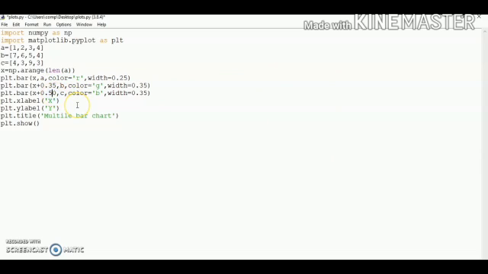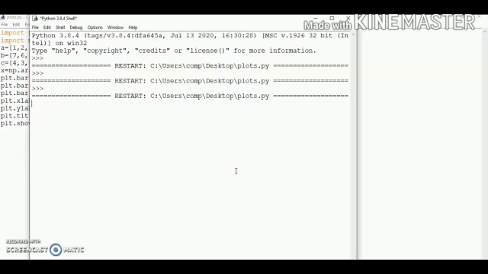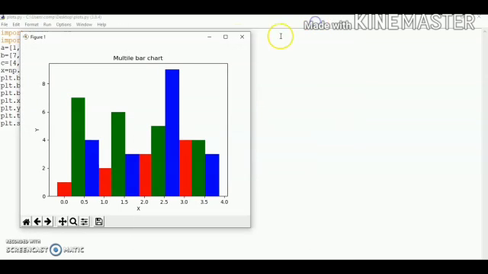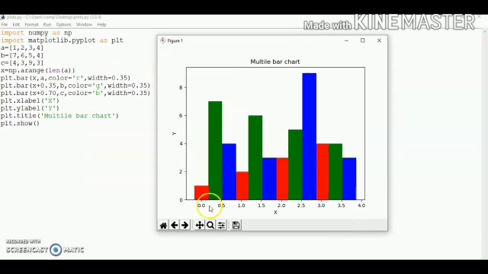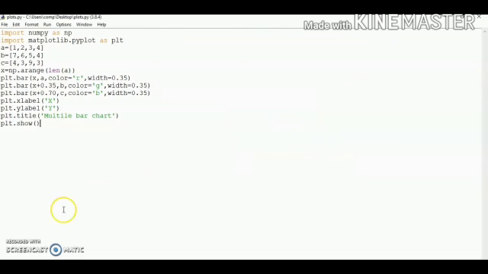Let's check what will happen. When we increase the width of these bars, it will remove the spaces. Now check this bar. There is no space between these bars. It looks like a multiple bar chart. For the first variable a, the value of x is 0 and a is 1. Next is 1 and 2, 2 and 3, 3 and 4. In the same manner you can draw bar chart.